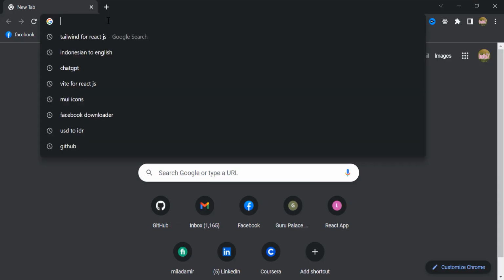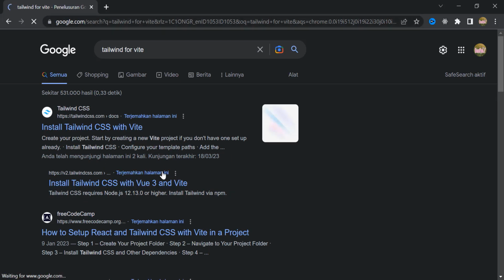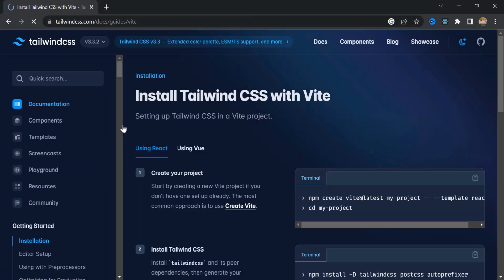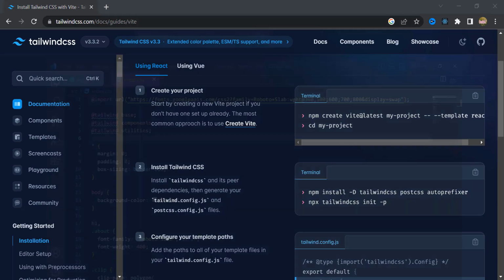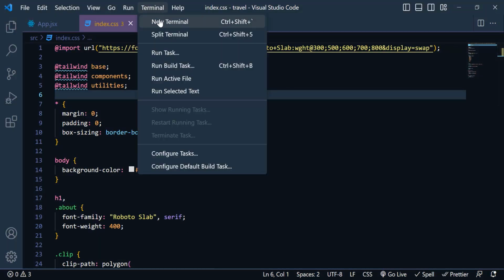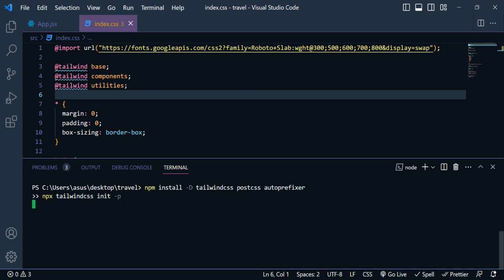Just go back to Google Chrome and search for Tailwind for Vite. Now just click this link. You can see there is a link to install Tailwind CSS. Just copy that and come back to VS Code. Inside here, open a new terminal. Okay, and all you need to do is paste that in here.